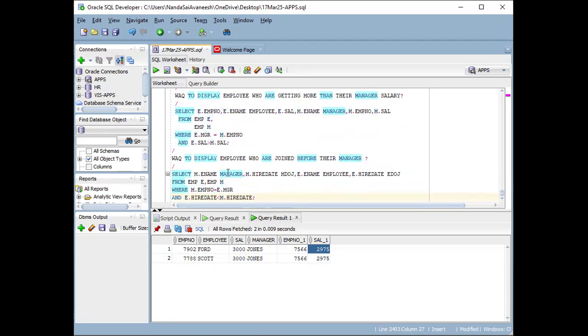Select M.ename, that is the manager, M.hire date, the manager's joining date, comma, E.ename, that is the employee, E.hire date, the employee's joining date, from EMP E, comma, EMP M, where M.employee number is equal to E.manager and E.hire date less than M.hire date.